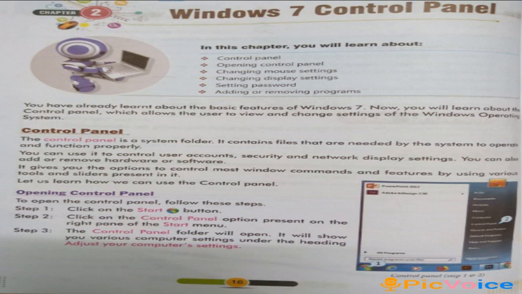Control panel is used to control user accounts, security, and network display settings. Also, add or remove hardware and software. Control panel gives many options to control most window commands and features by using its various tools and sliders present in it.